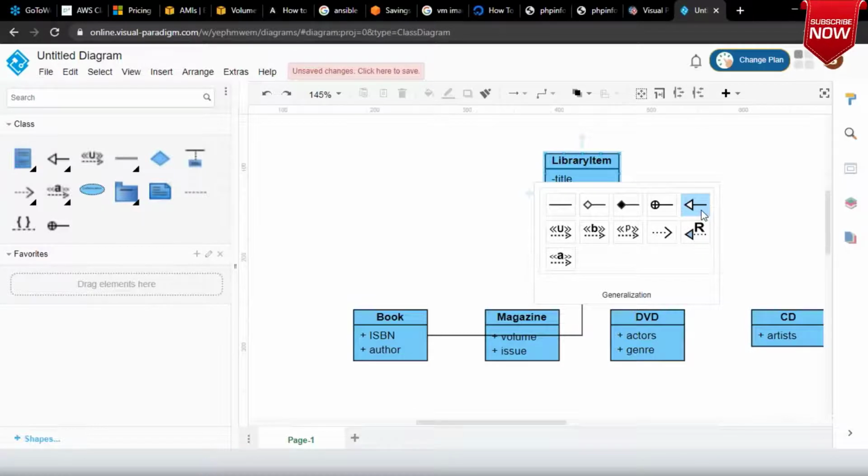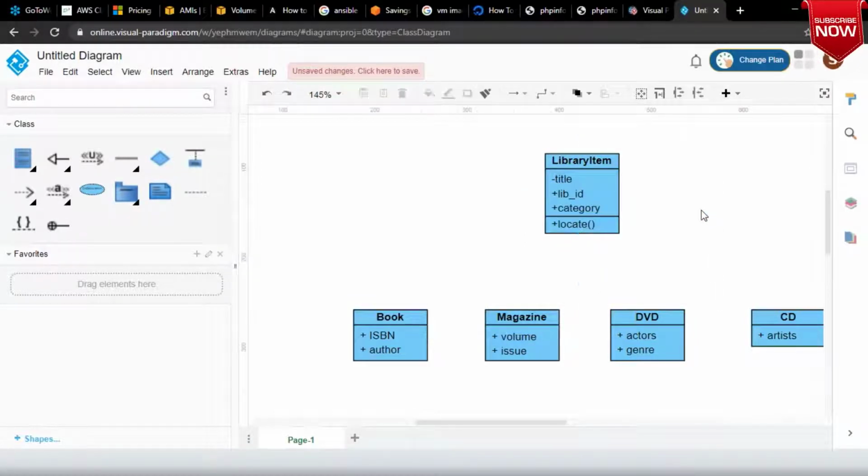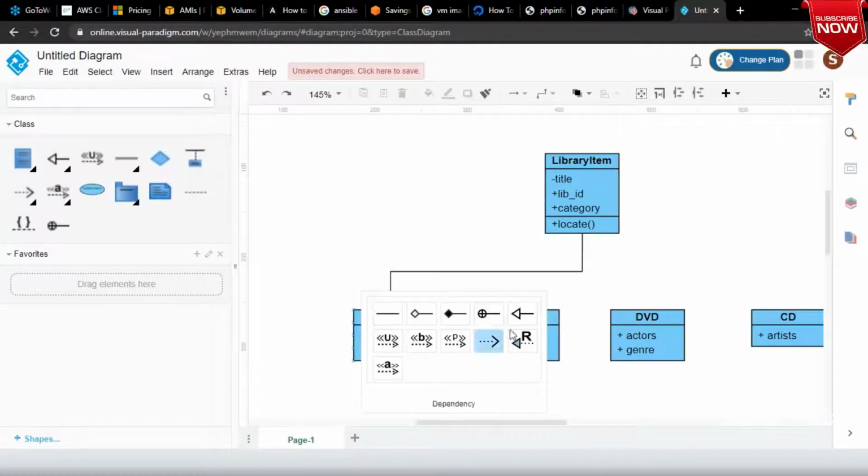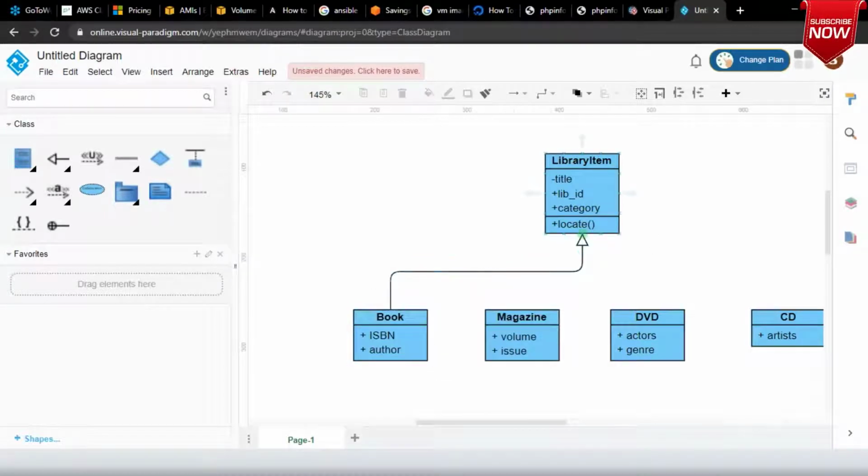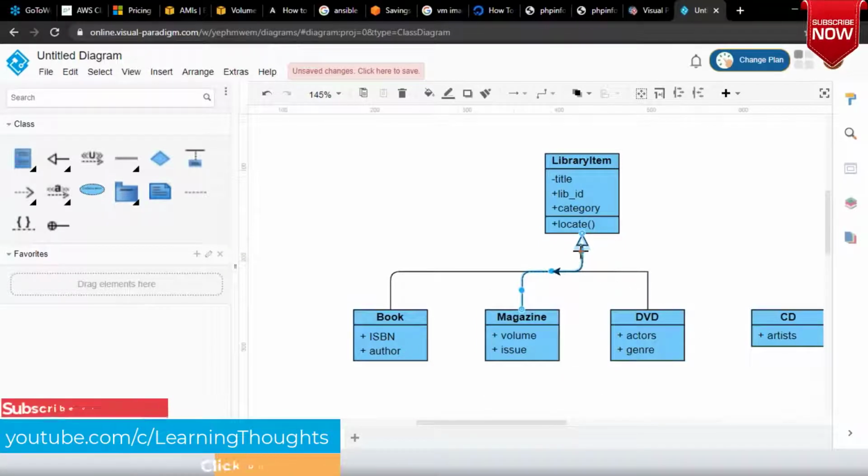So what is generalization? Generalization is nothing but your inheritance. So I'll be using generalization. Generalization, and then from here to here, again generalization. From here to, no, that is a reverse direction. Sorry, I have to bring the relation from here itself.